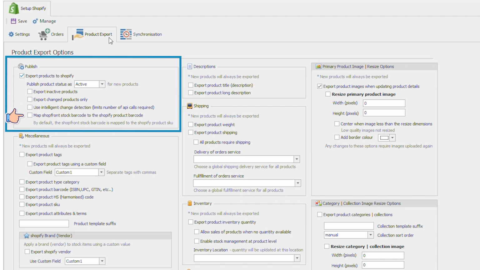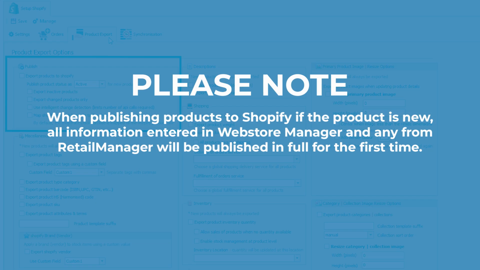Each product in Shopify has a SKU and barcode field. By default, WebStore Manager maps the Retail Manager barcode to the SKU in Shopify. Select this option if you prefer the Retail Manager barcode to be mapped to the Shopify barcode instead of the SKU. The difference is that the SKU will show in Shopify to the customer, but the barcode will not be visible to the customer.